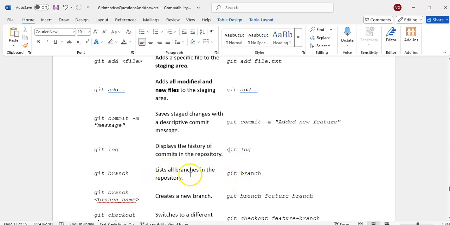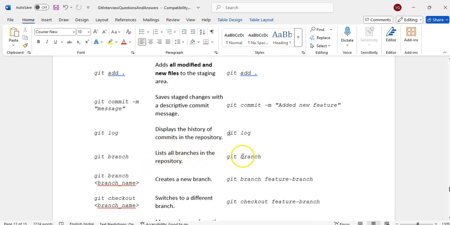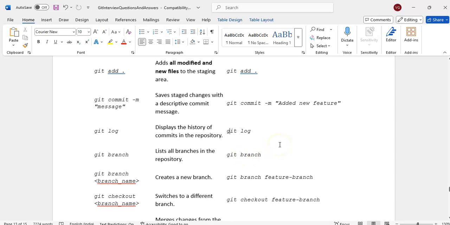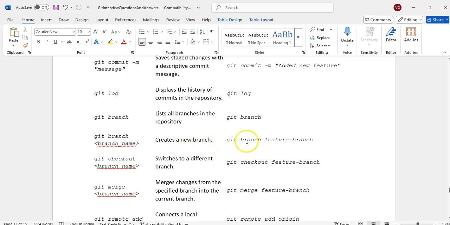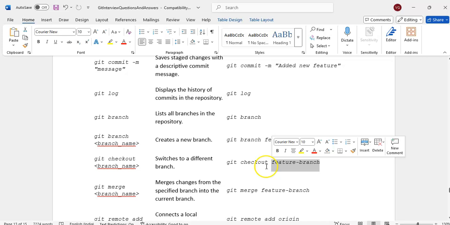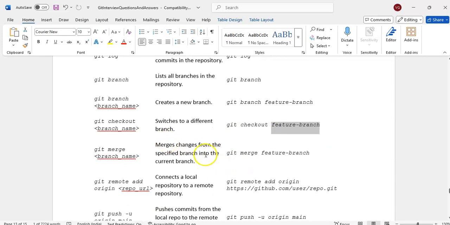Git branch lists all the branches in the repository. If you want to create a new branch, then git branch and the name of the branch. To switch to a different branch, git checkout and the branch name. If you want to merge one branch into another, git merge and the feature branch.